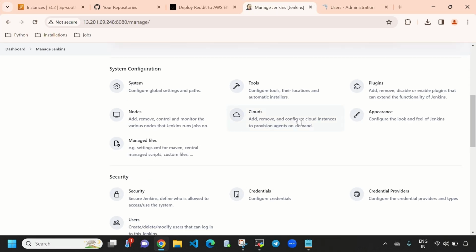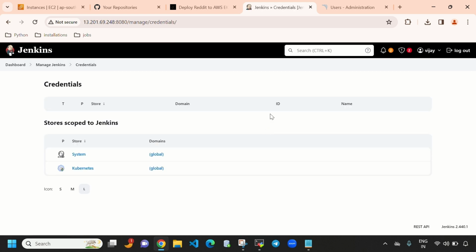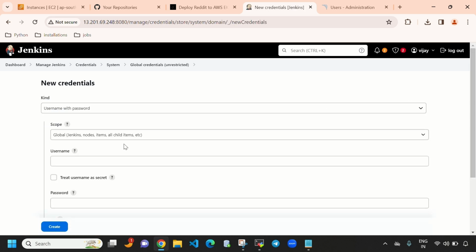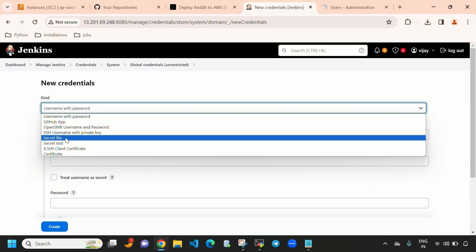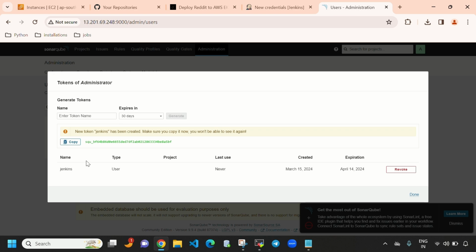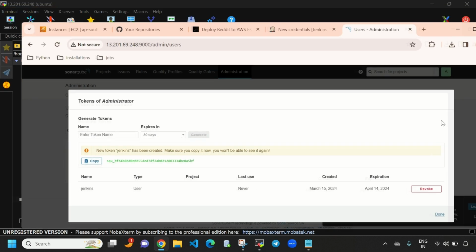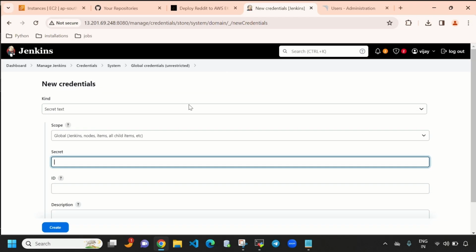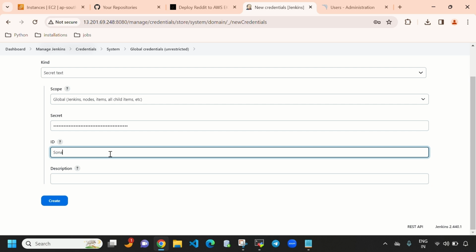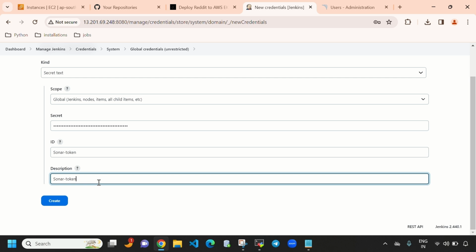We need to give this token to the Jenkins credentials part, so I'll copy this and go to Jenkins. You need to go to Credentials, select System, then Global credentials, and Add credentials. Here you need to select Secret text, because we are giving text. Paste the secret here, and for the ID I'm giving sonar-token. Then select Create.